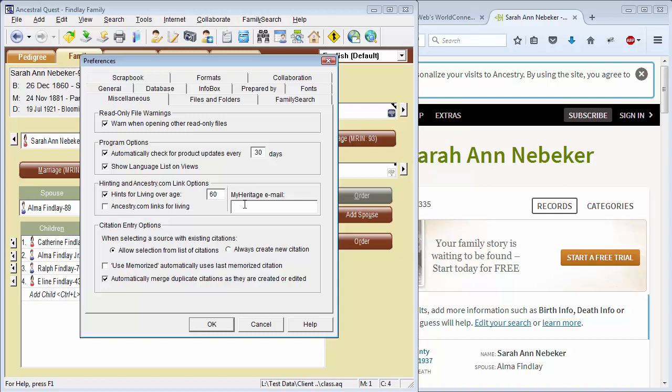MyHeritage has one extra option. If you have uploaded one or more trees to MyHeritage, you will want to enter the email address here that was used for your MyHeritage account. Without this email address, MyHeritage might show you your own records as hints. With this address entered, MyHeritage will know to skip your own records when finding hints for you. Let me enter my email address here, then save this preference.